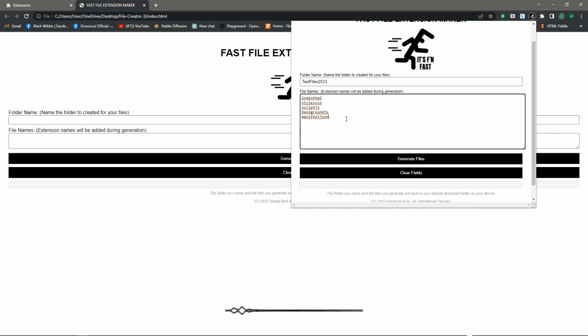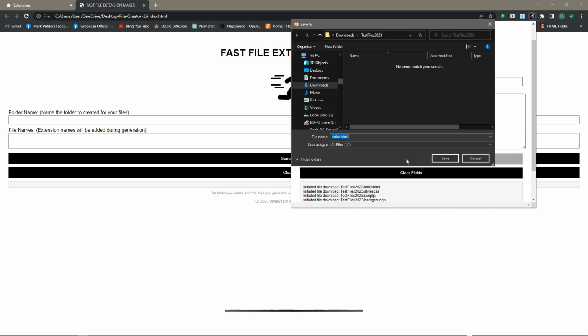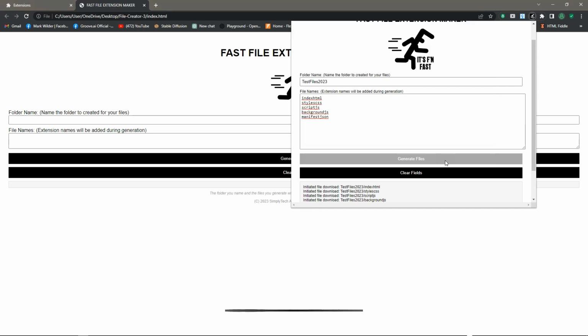Okay, so once you have your files in, and they have to be just like this, without the dot, or else it won't work, then you hit generate. Okay, so then it pops up. It's going to automatically save it in your default folder. So mine's downloads. You see it created a folder for it, and there's a file. I just click on it, put the dot in, save it.